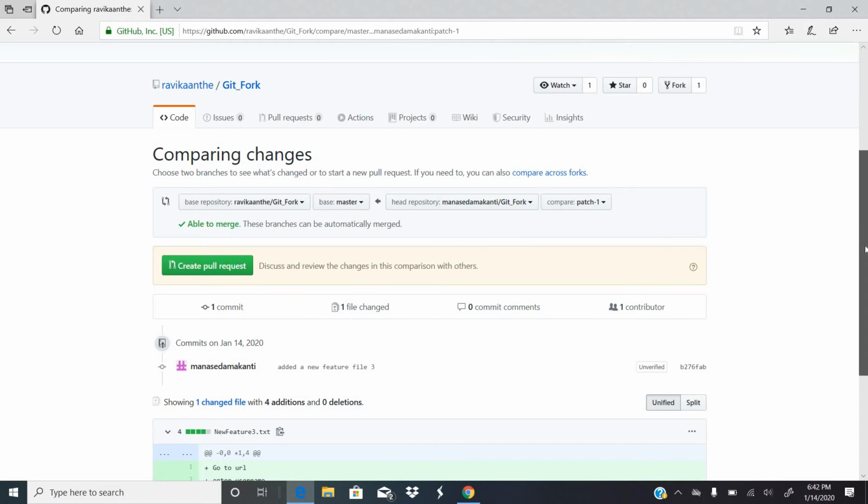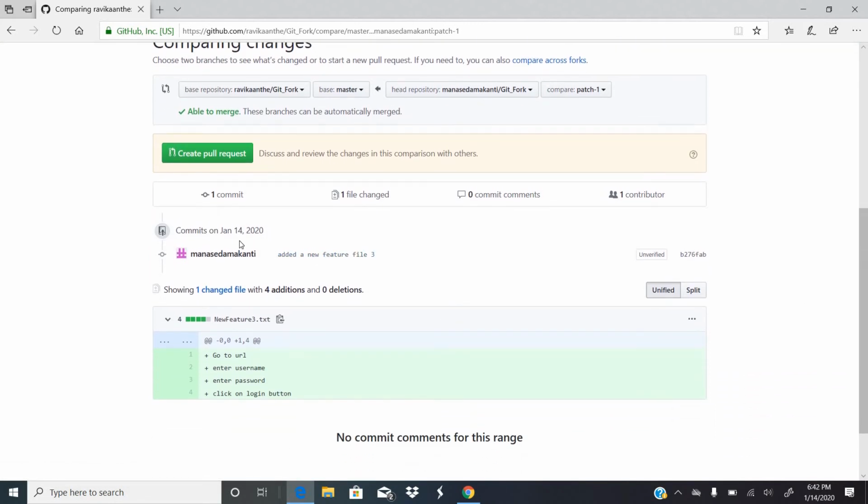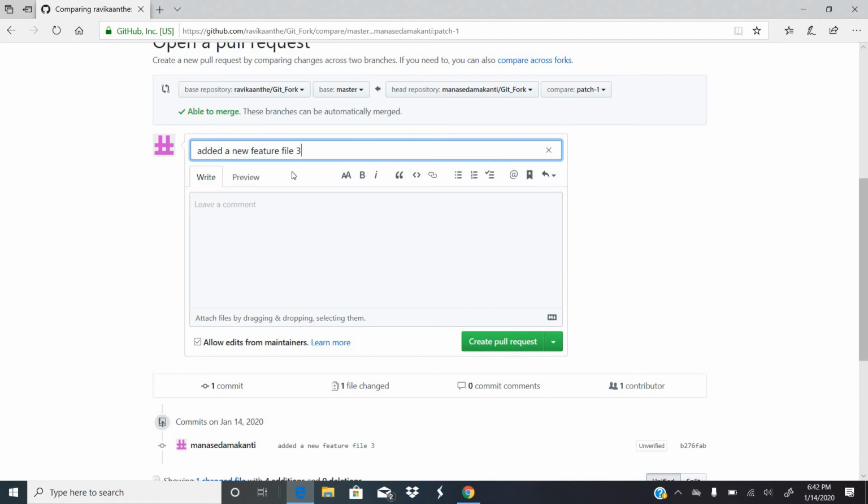Okay, so why? Because if you see here, it says Manas Iramakanti has added a new feature file, the below is the file, to the project. That's what it is saying. Now I want to create a pull request. What happens as soon as I click on pull request? Let's see. Okay, so as soon as I click on pull request, it says added a new feature file, and then click on create pull request.